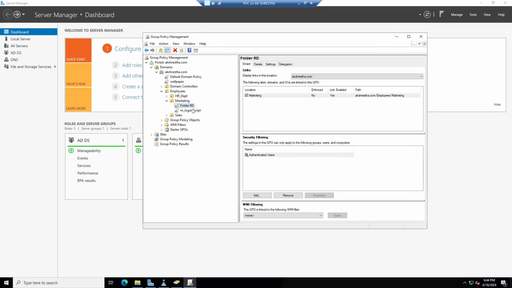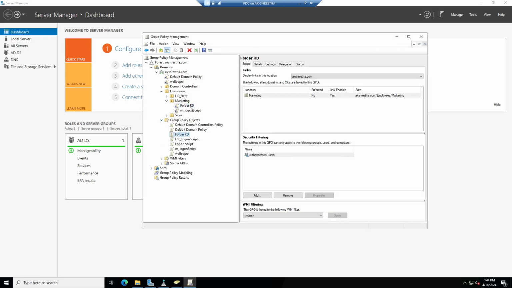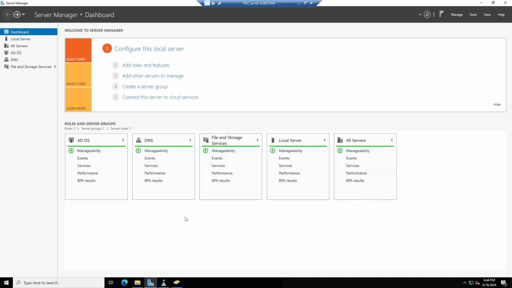Just close this one. This one we applied already, so it is also here. Okay, because when you create your policy, the group policy object also creates the same policy. So it's a normal thing. Just refresh here. I'm going to close this one now. So we have done our policy creation in our server.